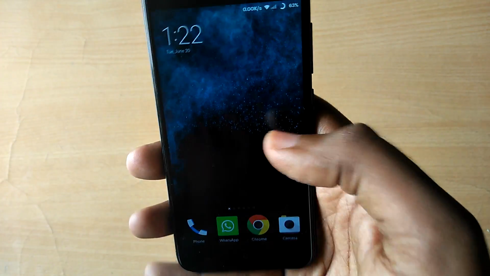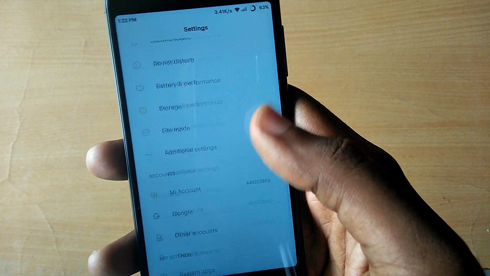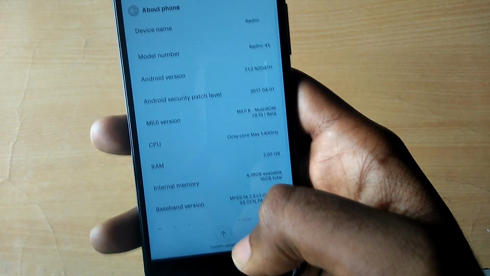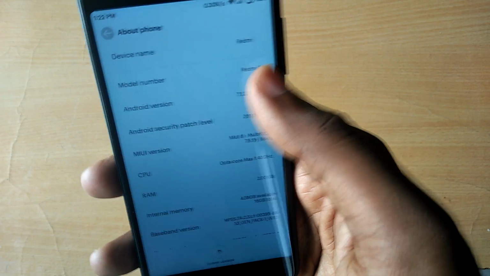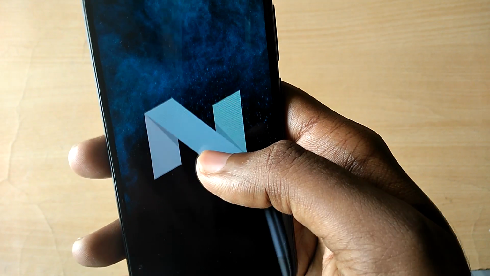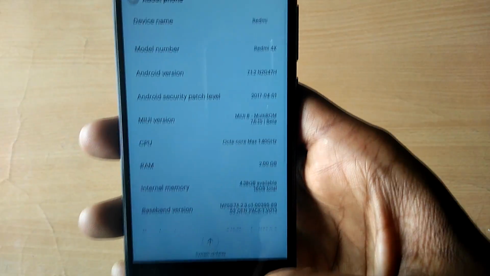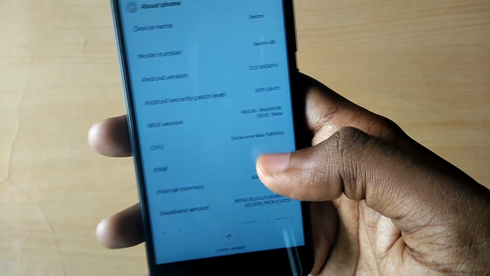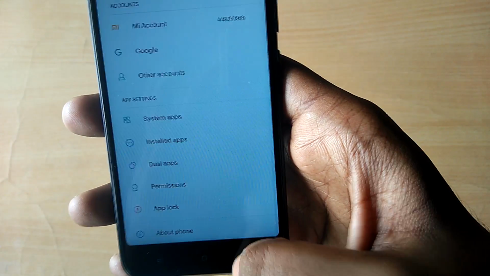Regarding what has changed over the Marshmallow ROM, well, nothing has changed actually. It's the same MIUI, but it's just based on Nougat instead of Marshmallow. As you can see, it's based on Android Nougat 7.1.2. Regarding what has changed, the whole UI is a bit more responsive when compared to that of Marshmallow. App launch times are slightly faster than Marshmallow.